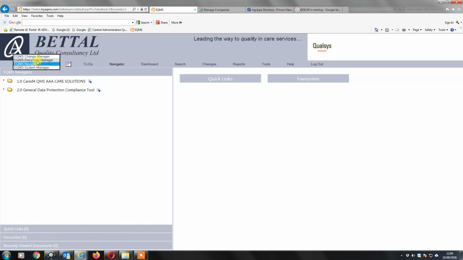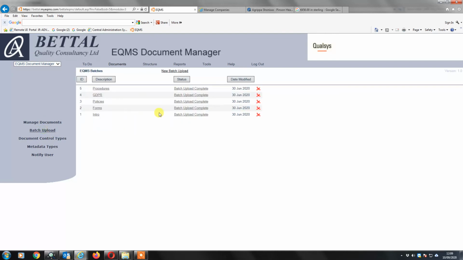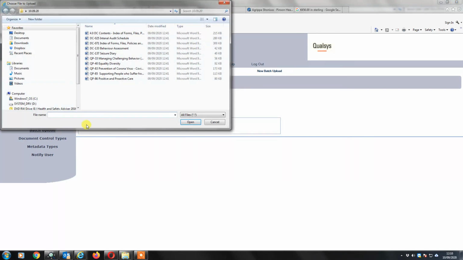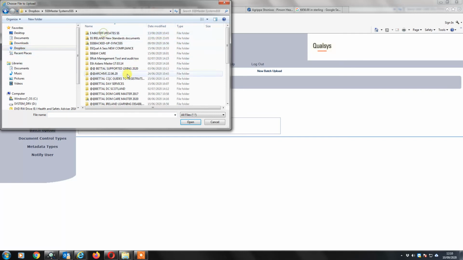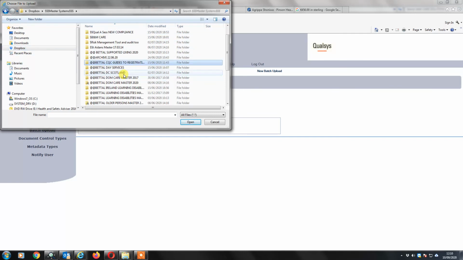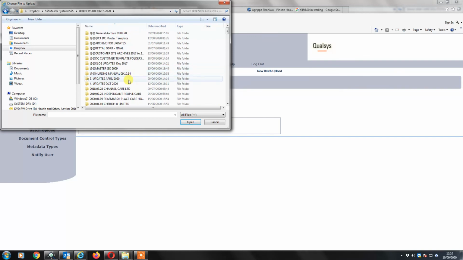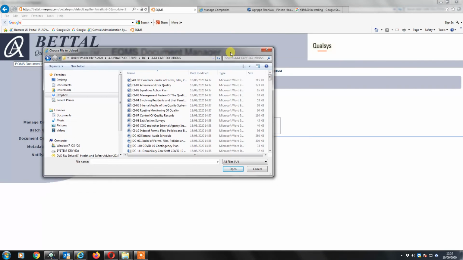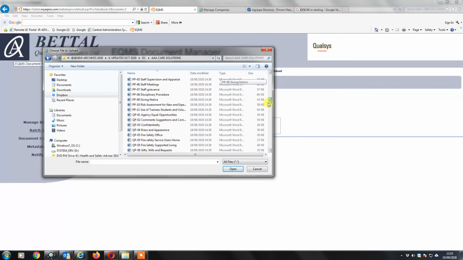But we want to be in Document Manager, and we're going to go to Batch Upload. So I may have to go and find the folder again. It doesn't really matter. So back into a folder, and unfortunately it has defaulted to the last folder that I've updated, but that's not a problem. We'll quickly find our updates folder, and we're now ready, I believe, to go into AAA Care Solutions and look for policies. QPs was policies, QP, quality policy.